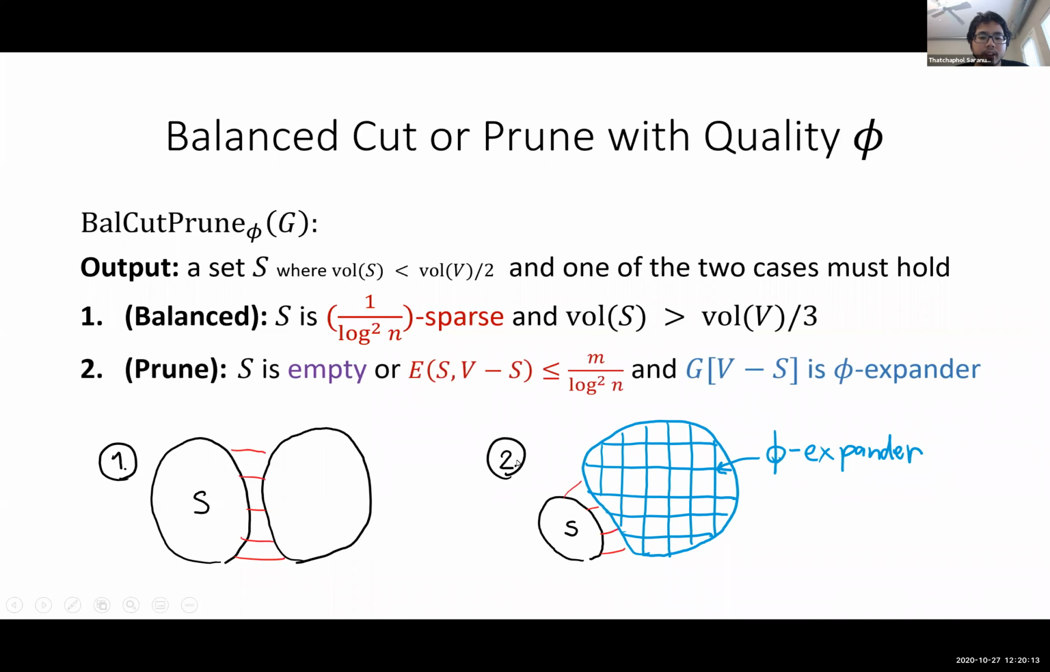In the other case, S can be small. It can even be empty, but we need the number of edges crossing the cut to be small, like a 1 over log squared fraction. The most important thing about this case is that the complement of S is an expander. If S is empty, then the whole graph is an expander. Otherwise, by removing some small set, the remaining part of the graph is an expander.